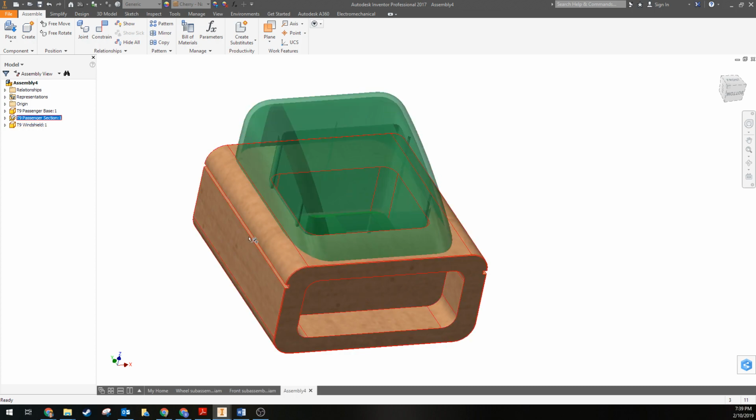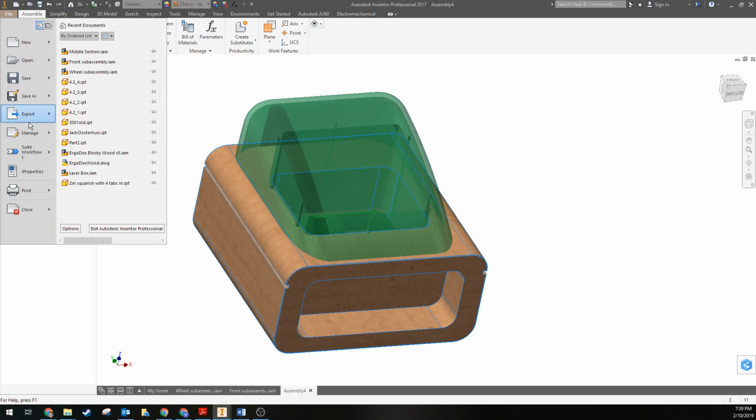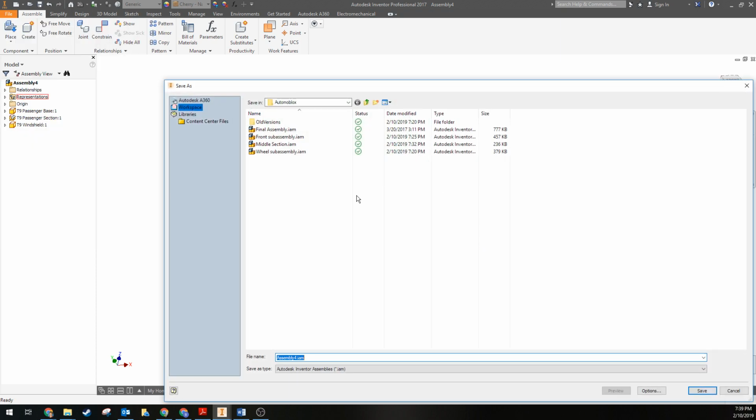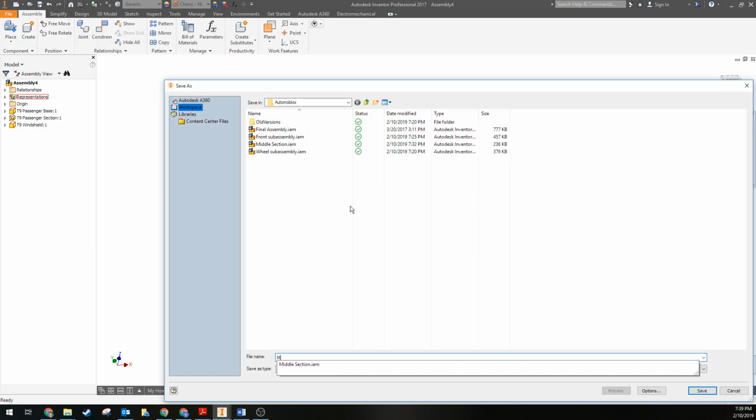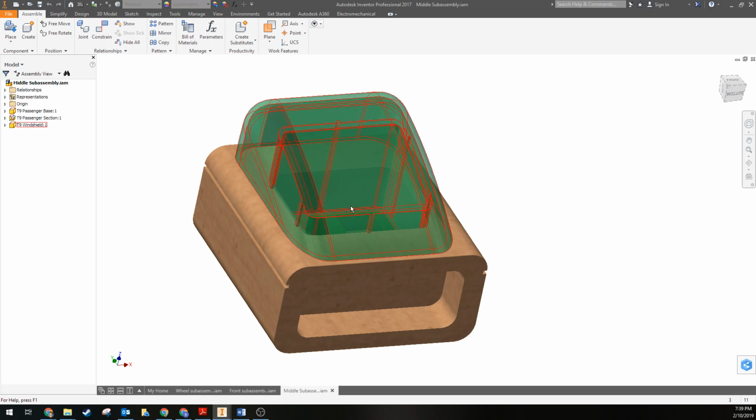Everything is stuck, nothing is moving, degrees of freedom are all removed, and we are going to save it as, let's do this, File, Save As, middle subassembly. Wonderful.